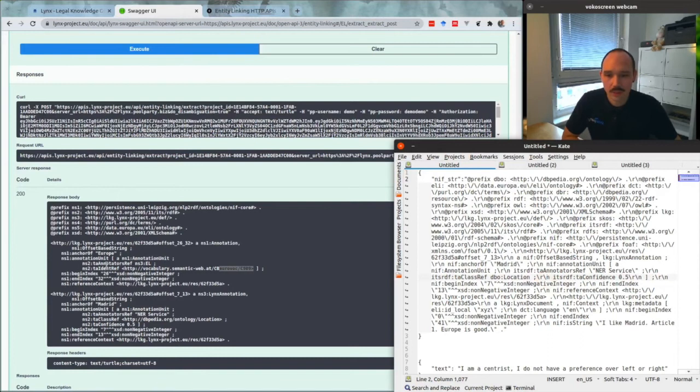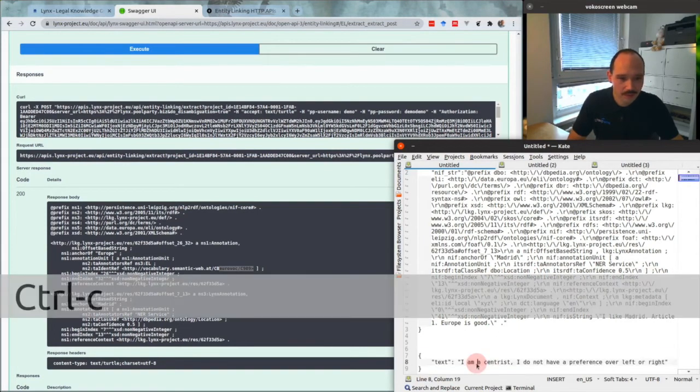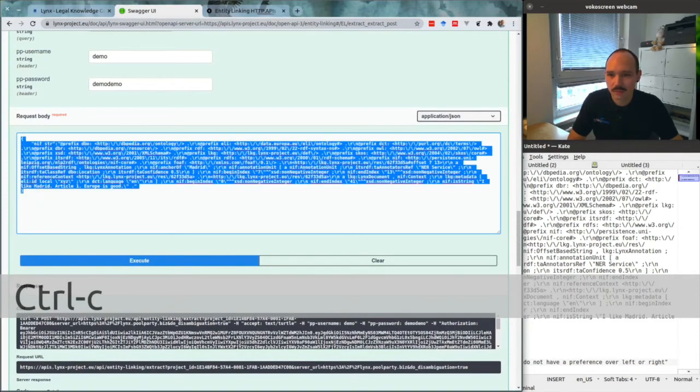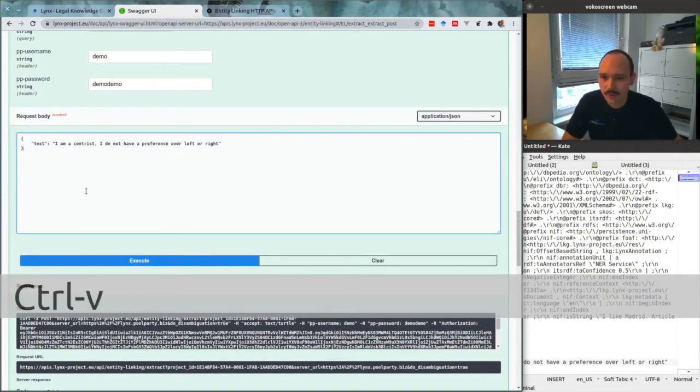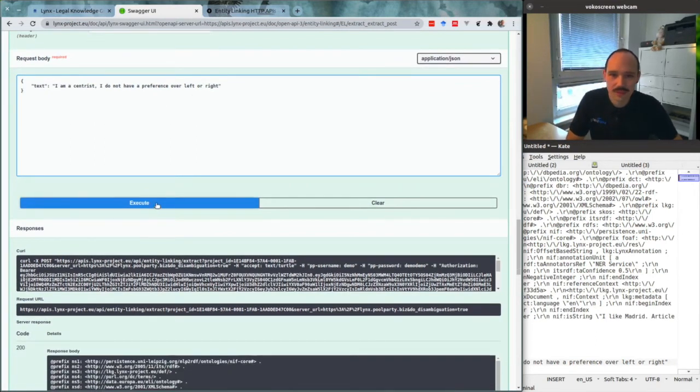However, here we had nothing to disambiguate. Let's have a look at more complex examples. I copy this one and I paste it over here. Good. So here the text says, I'm a centrist. I do not have preference over left or right. As you may guess, it has to do with political orientation. Let's try to run it and see if we succeed or not.